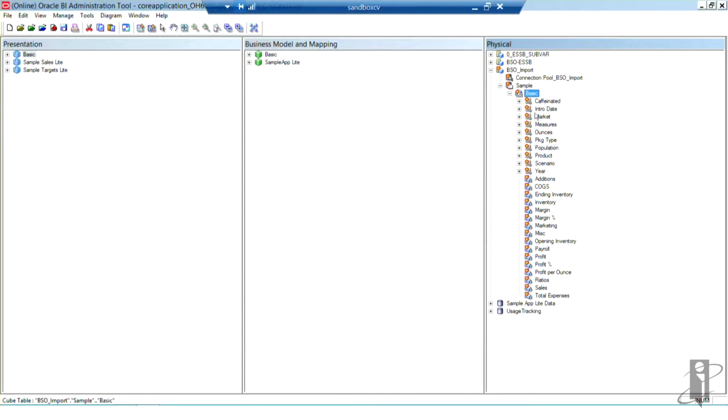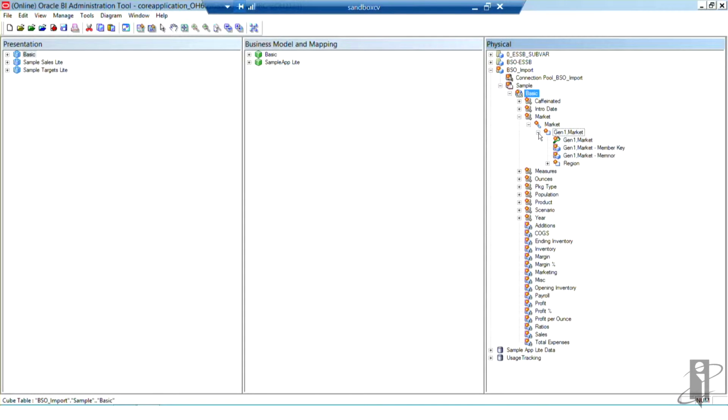All right, so let's take a look at, how about Market? Let's go ahead and open up Market and take a look at what it looks like right now. So I have Gen 1 Market MEMNOR key, or member key I should say, and then Gen 1 Market MEMNOR. And so the MEMNOR is really basically the sort order that Essbase has from the outline. So that's how it's going to be sorted, in outline order.